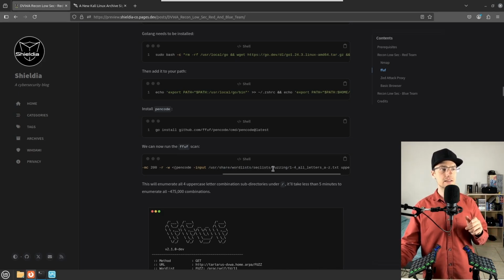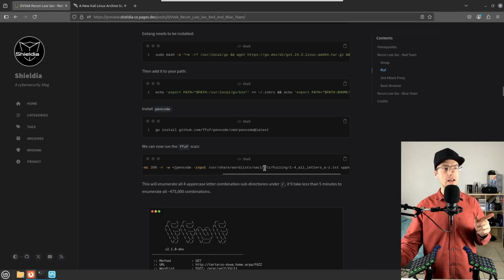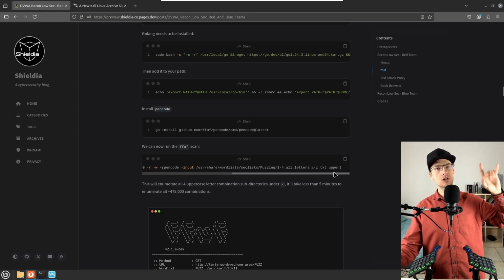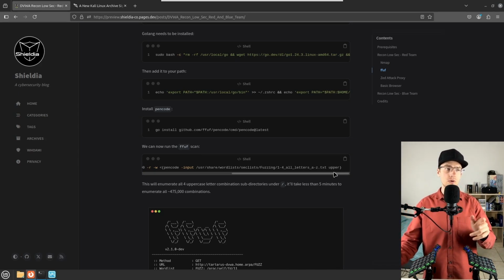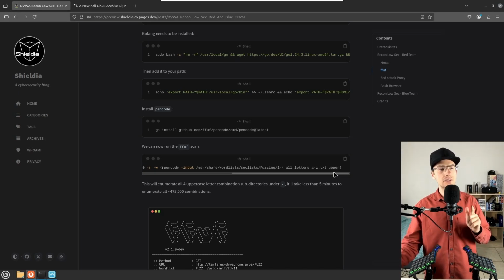So in this case, this is from SecLists, so you'd also need SecLists installed. It's the fuzzing all 1 to 4 letters A to Z. And then in pencode, we're going to be using the upper directive so that we make them all uppercase, because we know via a hunch that it is going to be an uppercase subdirectory.